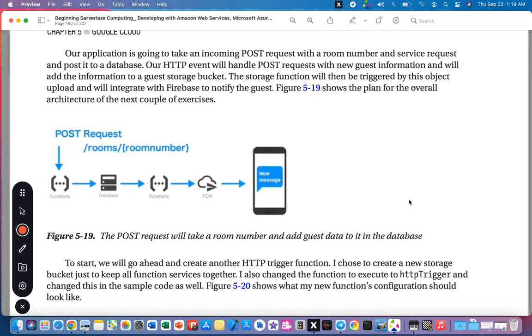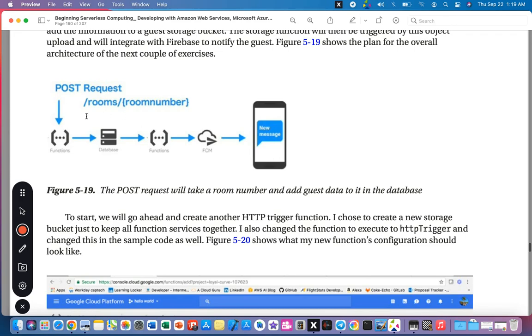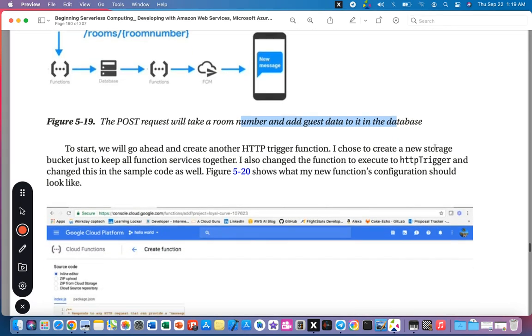This shows the plan for the overall architecture of the next couple of exercises. So here is the post request from a phone number, and here's the function, here's the database, here's the function, and here's a new message. The post request will take a room number and add guest data to it in the database.